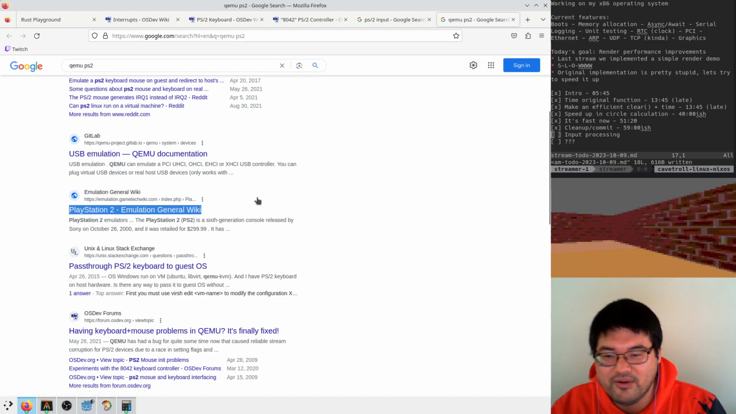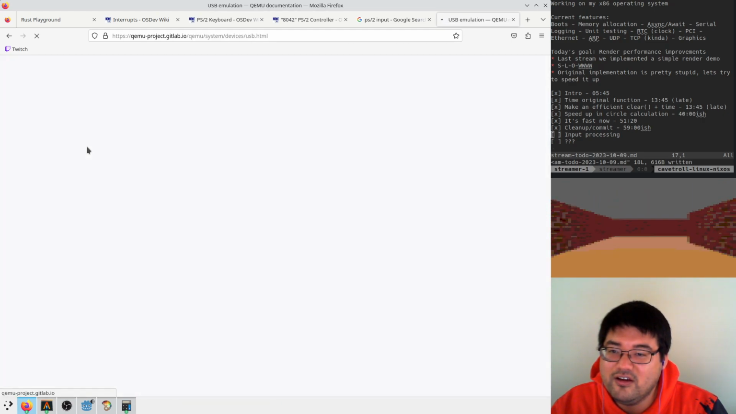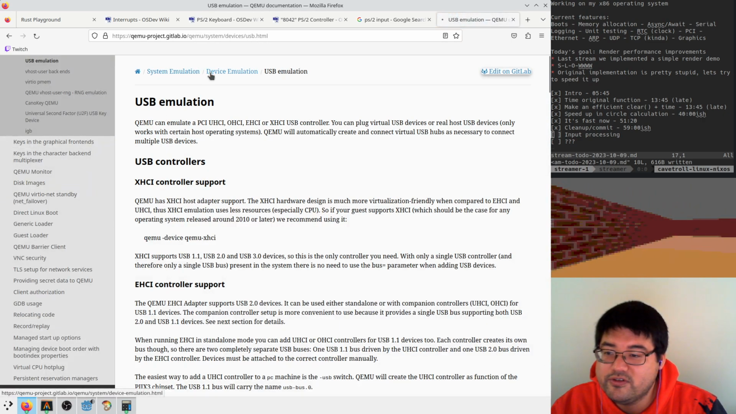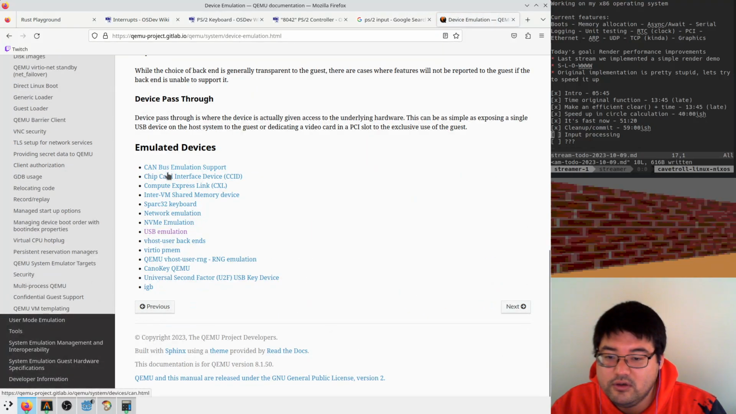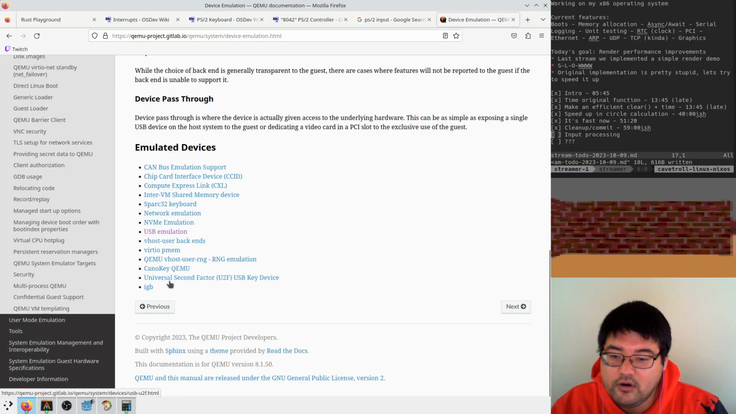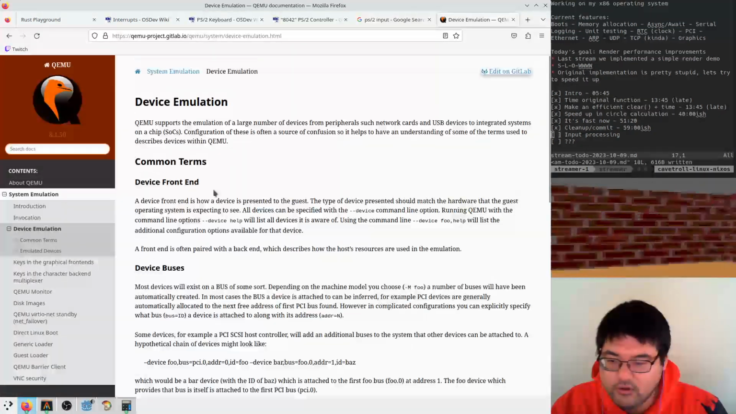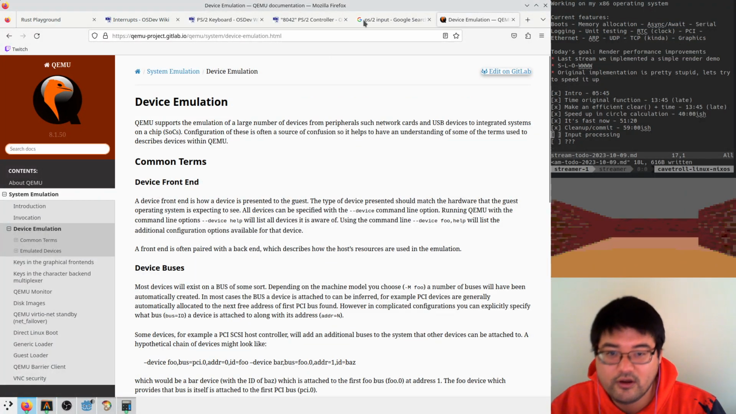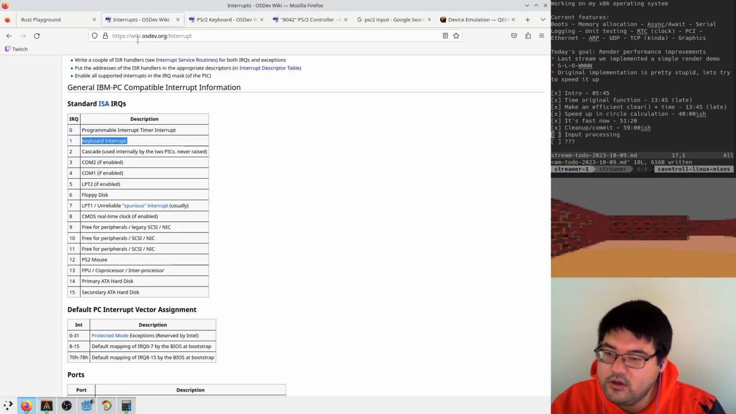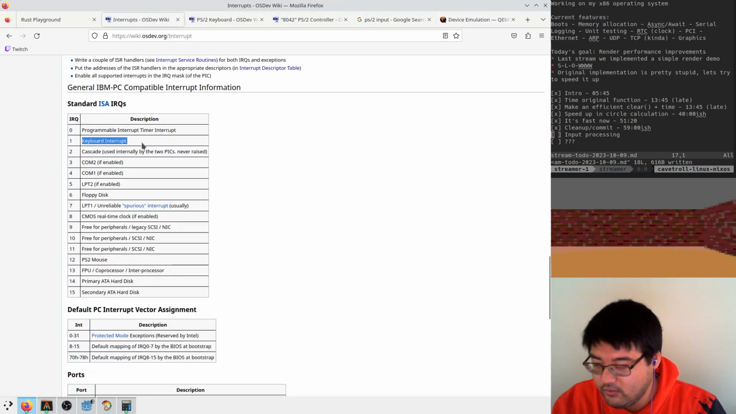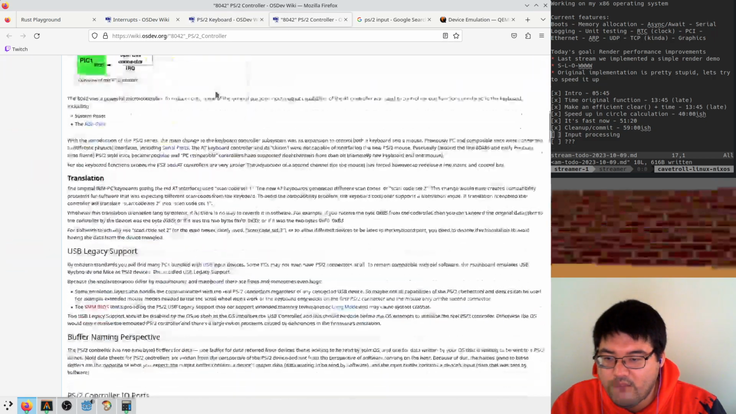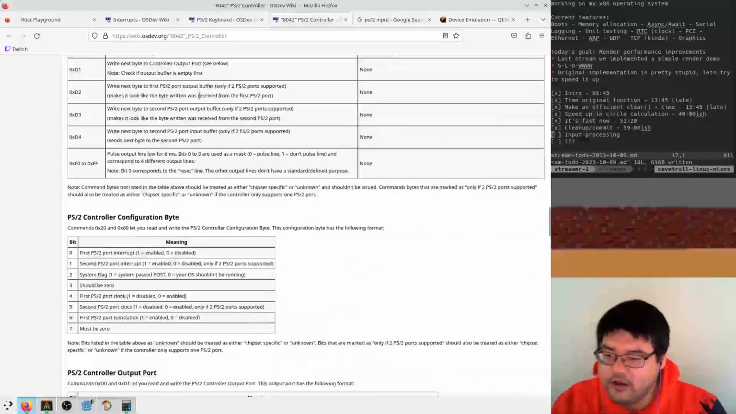PlayStation 2, that's not what I want. Device emulation. Well, let's just YOLO and guess. I'm certain that I've seen this interrupt fire, right? I'm certain of that. It would be nice to know.